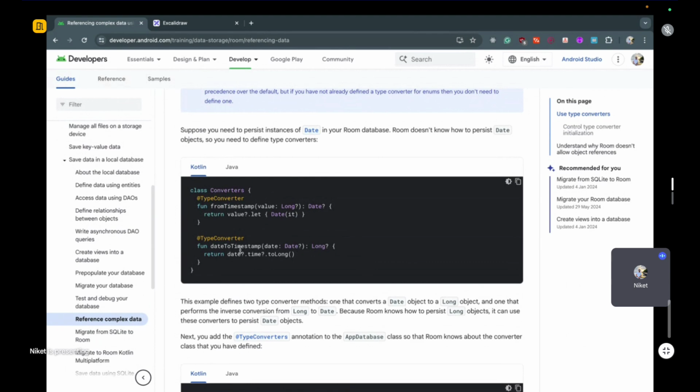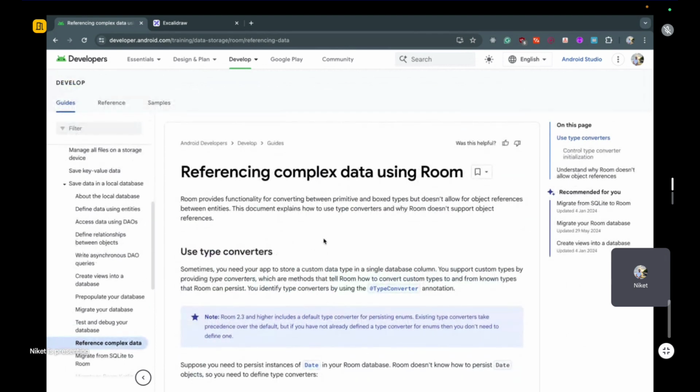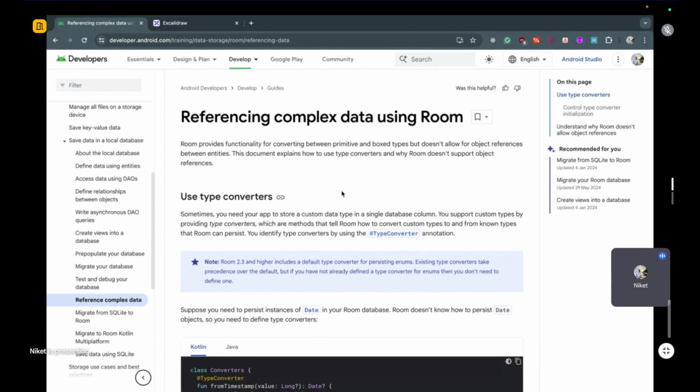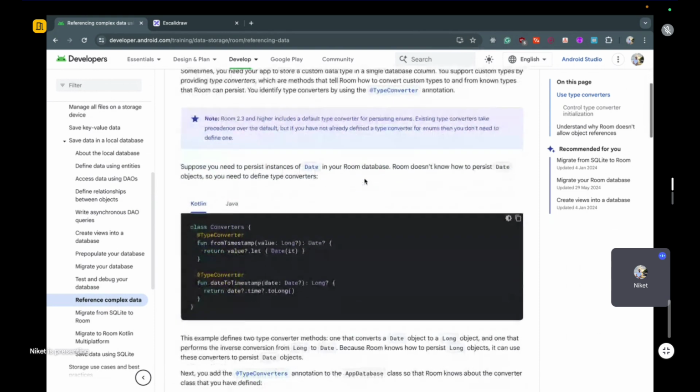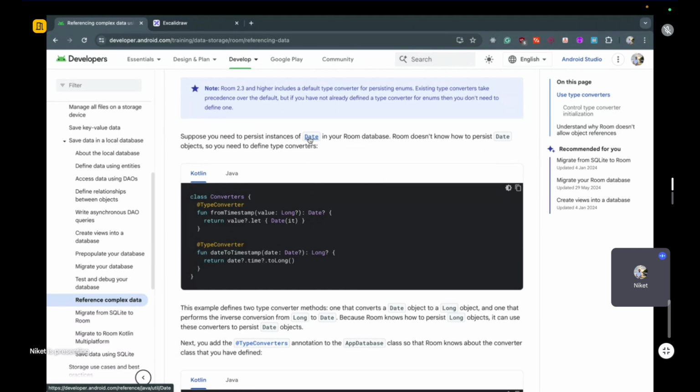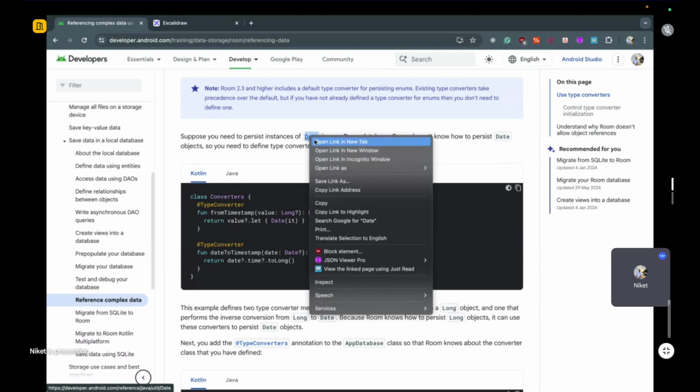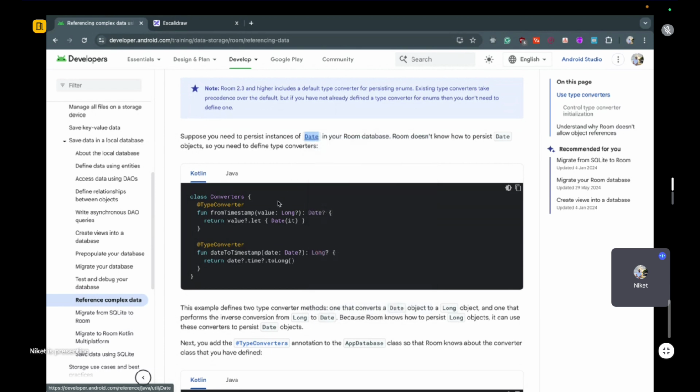It is saying that Room provides functionality for converting between primitive types and custom types, but doesn't allow for object references between entities. Generally in the Room database we can only store by default the primitive types, like int, long, string values, something like that. But if you want to store an object which is not supported by the Room database, we need to create converters.